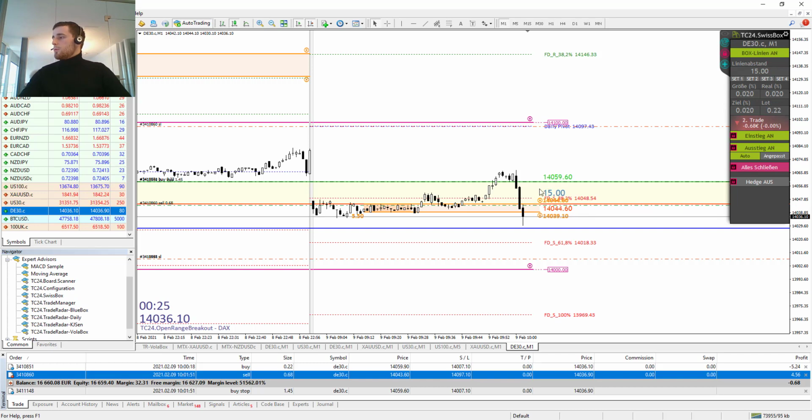So this one, for an example, we have a 15-point box. That means that the take profit is 15 points away. The SwissBox calculates everything for us. Semi-automatic tool. The only thing that we need to do is place the SwissBox in the correct area in the chart.